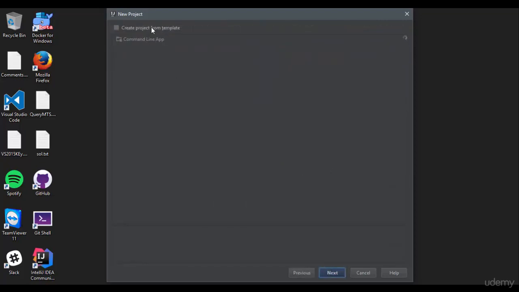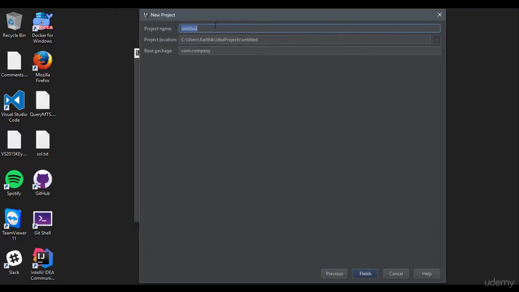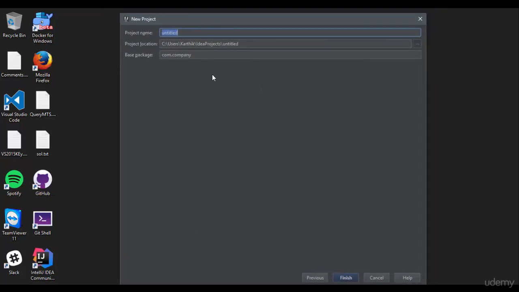I'm going to hit next, and then you can choose to create the project from the template, which is nothing but the command line app, and hit next. This is going to bring up the project name that you want to enter. It is a very cool, simplified version of the UI compared to the Eclipse IDE, because I really loved Eclipse IDE a lot before seeing IntelliJ IDE. But after seeing this IDE, I personally prefer IntelliJ IDE a lot.